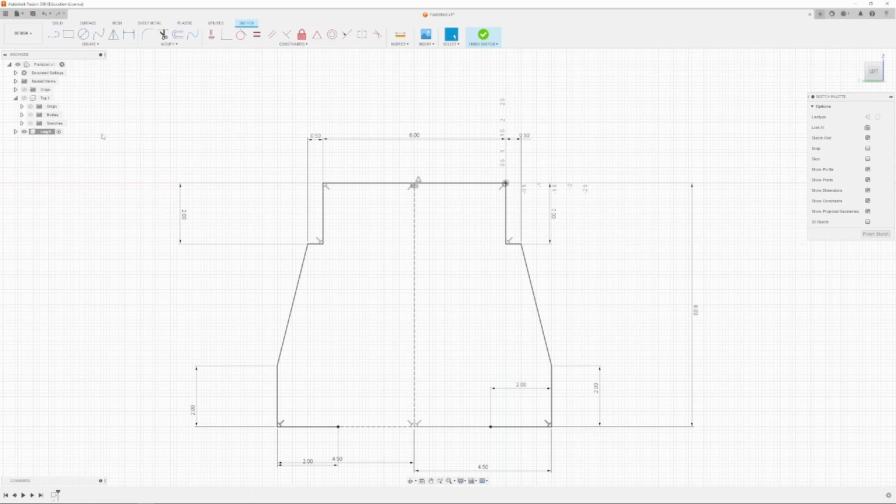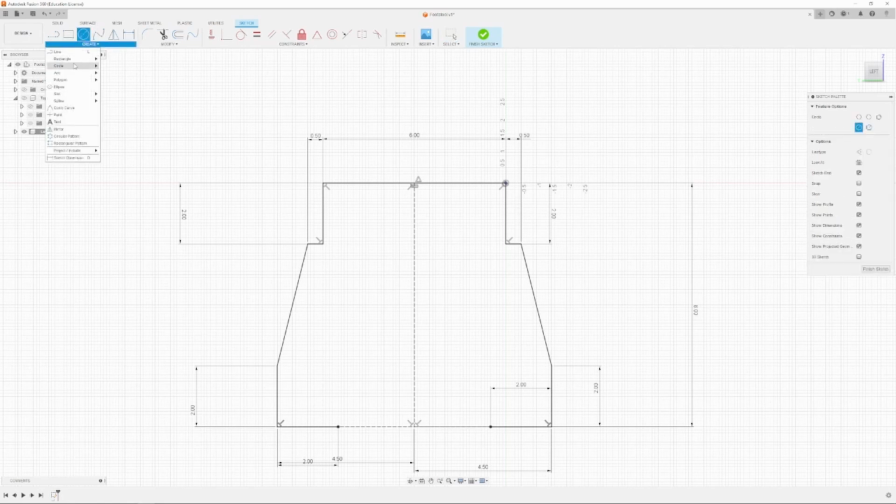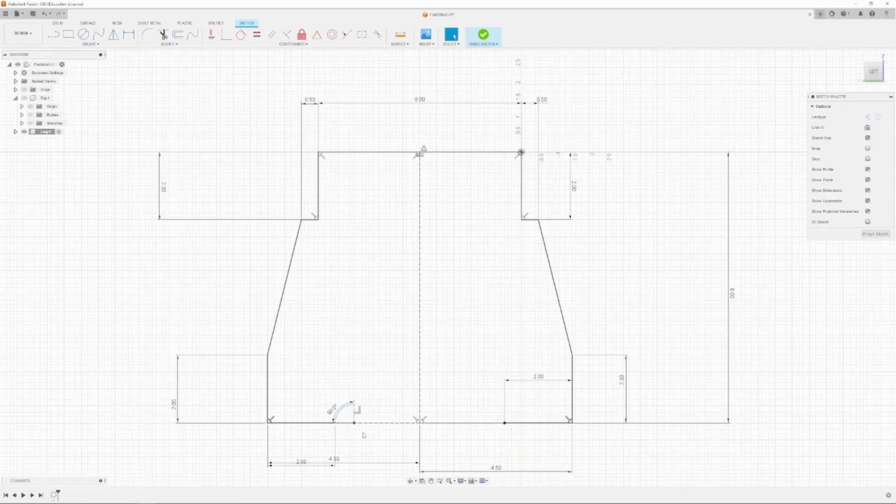So I could do this a few different ways. I'm going to create an arc. So do the drop down menu here, come to arc. And I'll do a center point arc, and I'm going to center on this line, and I'm going to click on that point and come up 90 degrees and hit enter.